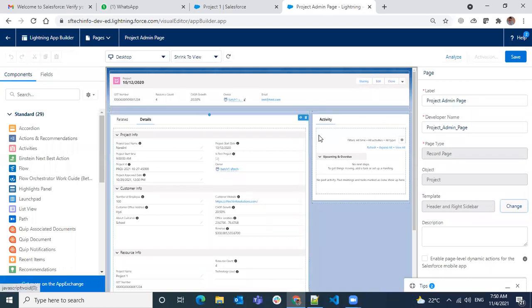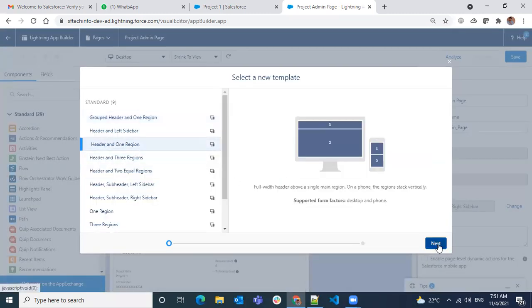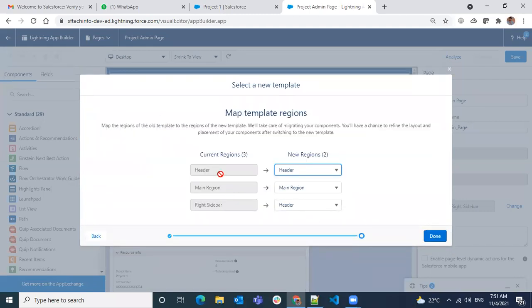But the thing was, when you have already built some components and you are changing the template, then what happens is, let's say you move to a single region. So now you have three regions, right? So it will ask: from the top region you have to move to one region, from the left region you have to move to one region, and from the right region you have to move to one region. Let me show you. So I have three regions now, and components already added. So I want to change this to one region and click next. So it will ask, like, head.